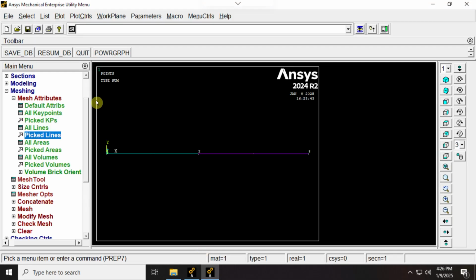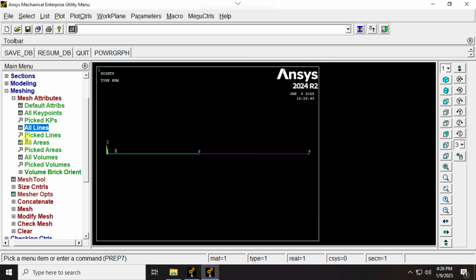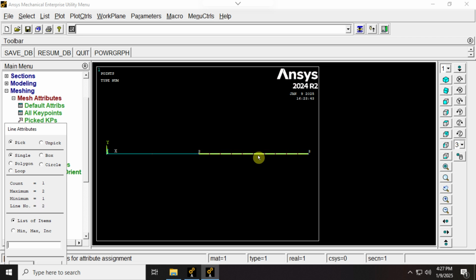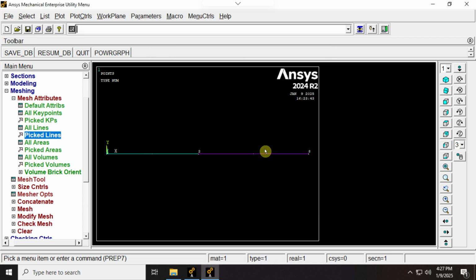So now we're going to pick the second line. I'm sorry, I'm going to pick the second line now, this line. But for that one we have to change the section number to 2, because I know that one has an area of 0.15. So we did that, right? This one is linked to my section number 1. This one is linked to section number 2.